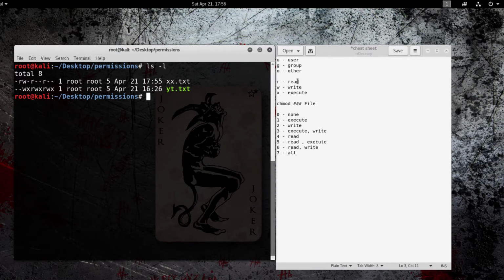There's read, write, and execute on the cheat sheet I made for you guys. You can pause the video and copy it if you want. R stands for read, W stands for write, and X stands for execute. So for this second file, youtube.txt, everyone except the owner has read, write, and execute. The owner just doesn't have read, as you can see here in the first one.